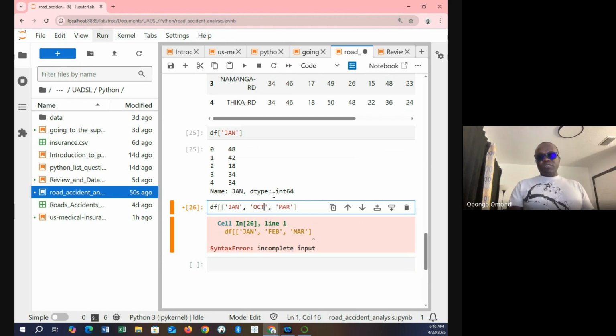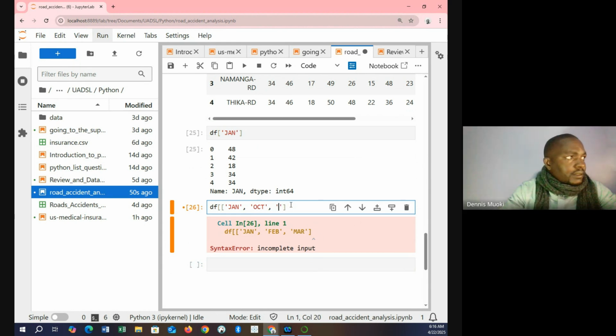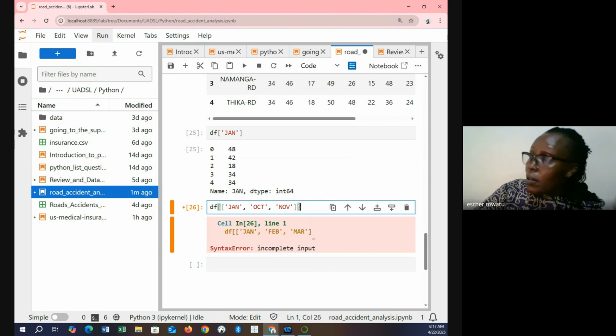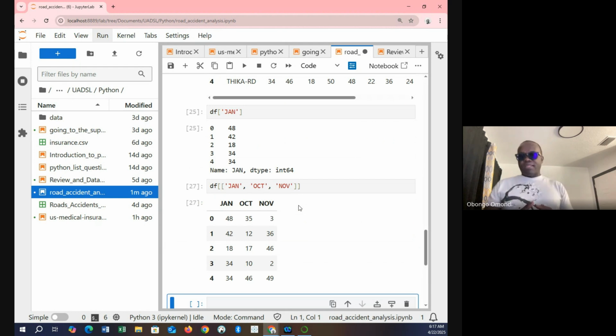Dennis, I want you to see what she's doing, and I want you to make the correction that's needed there. Just let her type first, because I know you can see the correction that needs to be there. Okay. So Esther, can you try to fix that? Yes. You got it. Okay, run that.